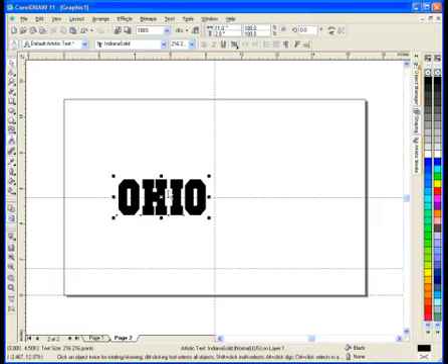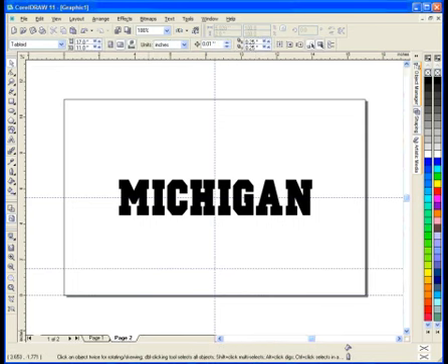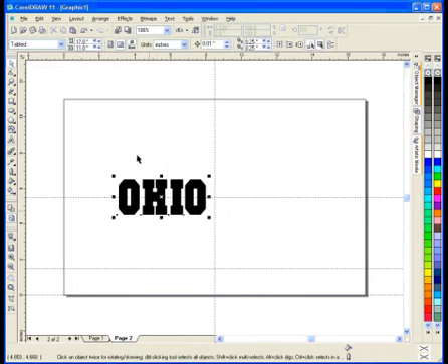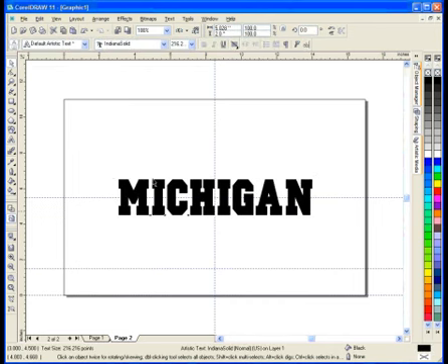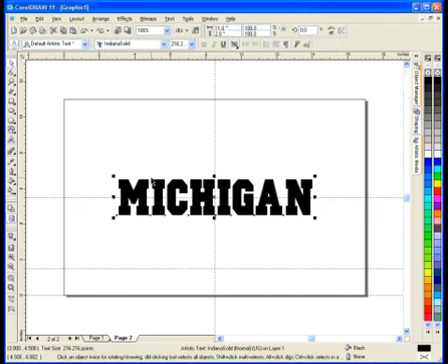Now, Ohio has fewer letters than Michigan. However, it's still based on the original size, which is 2 inches tall, 11 inches wide, so all the letter sizing is still the same. So I can use this on a template if I decide to. I can do all of the different names that I want based on 2 inches by 11 and still be able to do what I need to do.